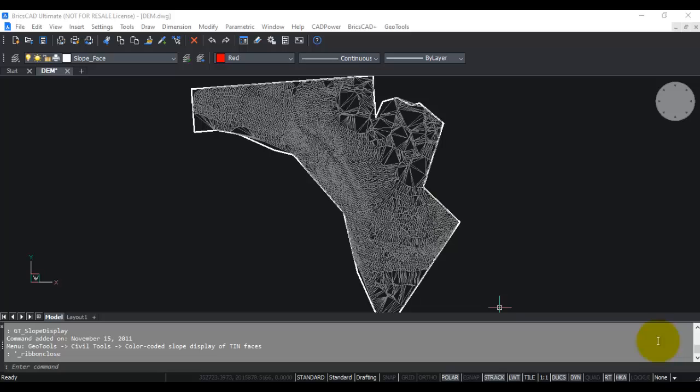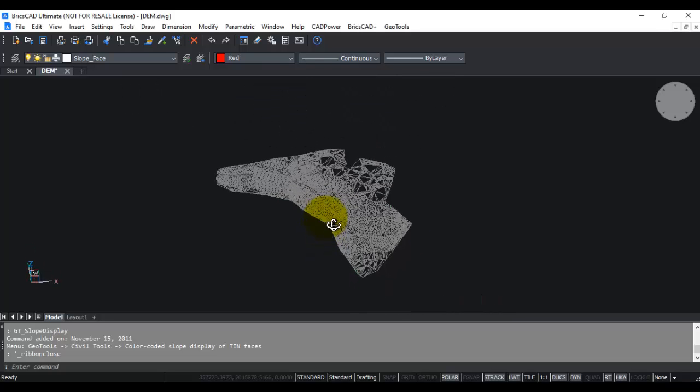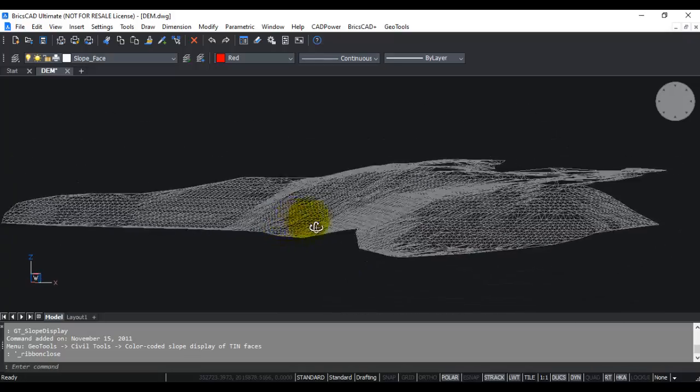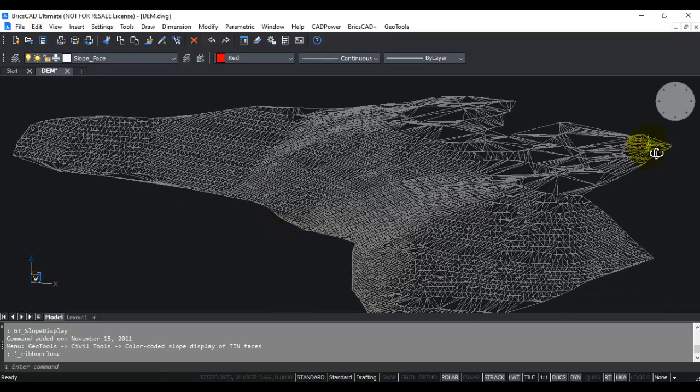In this GeoTools video, I am going to show you how you can create a slope map. A slope map is a color-coded display of 3D faces according to the slope. Now in this drawing, you can see that we have a 3D terrain, and if I zoom in, you can notice that these are all 3D faces with different elevations and have been created from a digital terrain model.